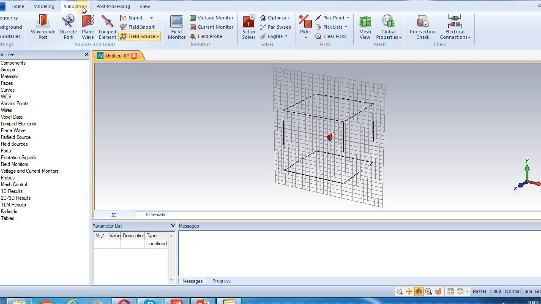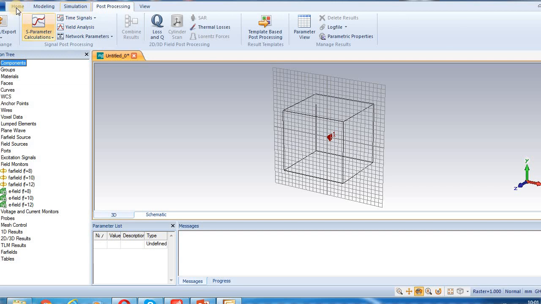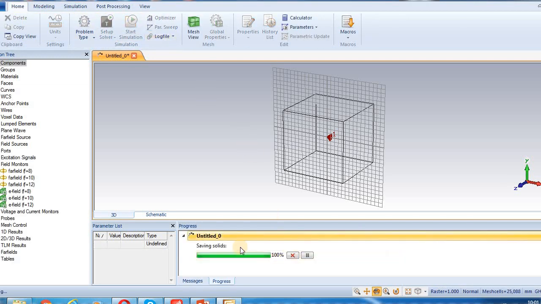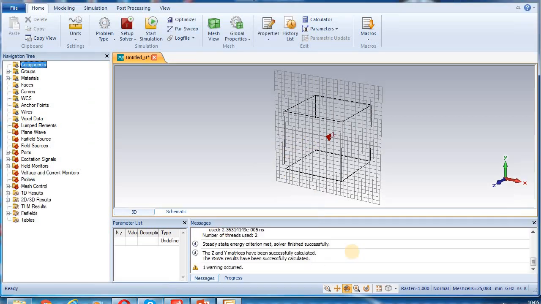So now we are going to create the simulation. This is where we create the frequencies for simulation. Press simulator and start simulation. Now the solver finished successfully.